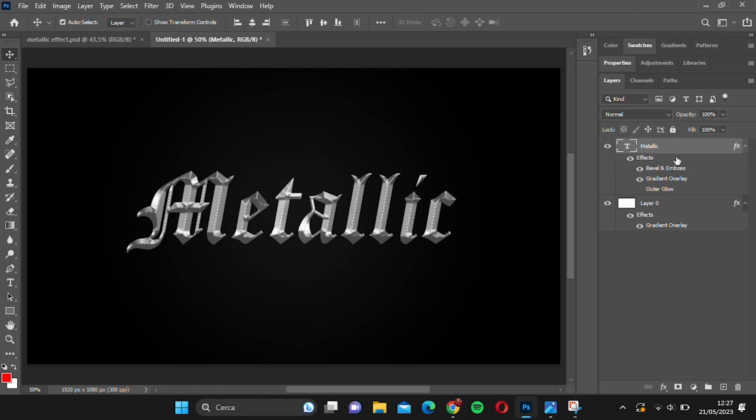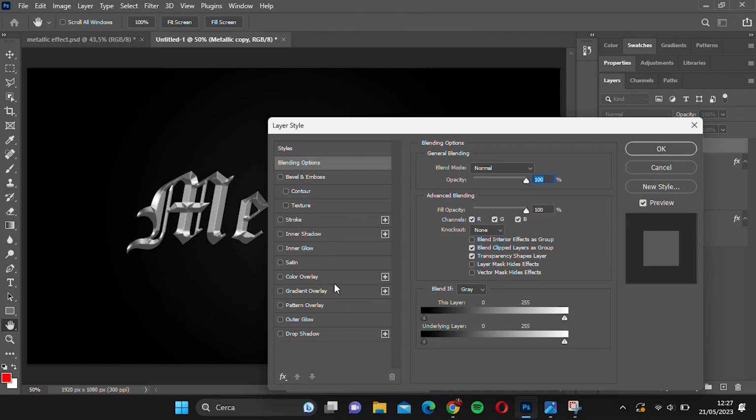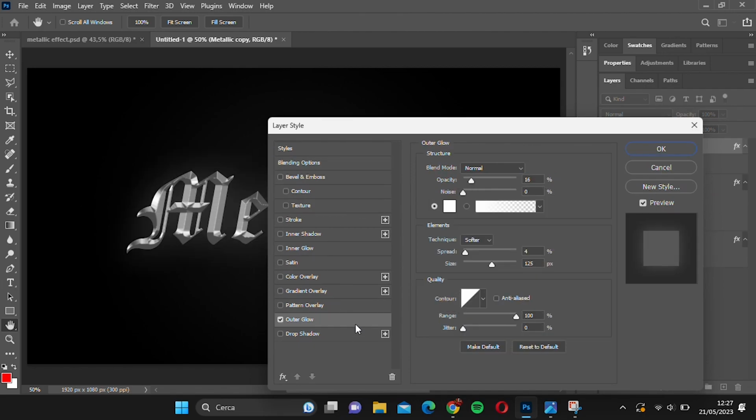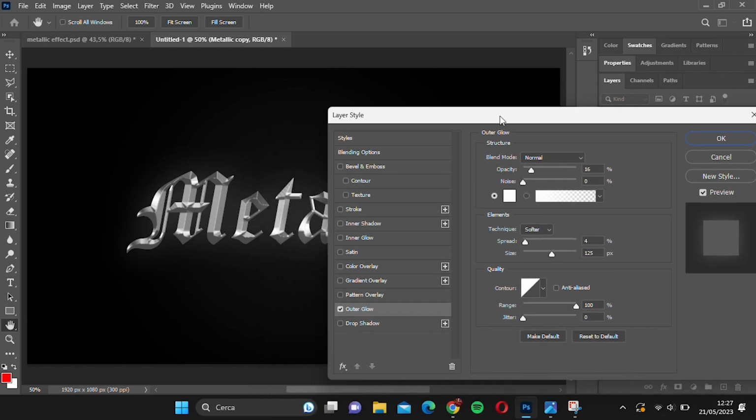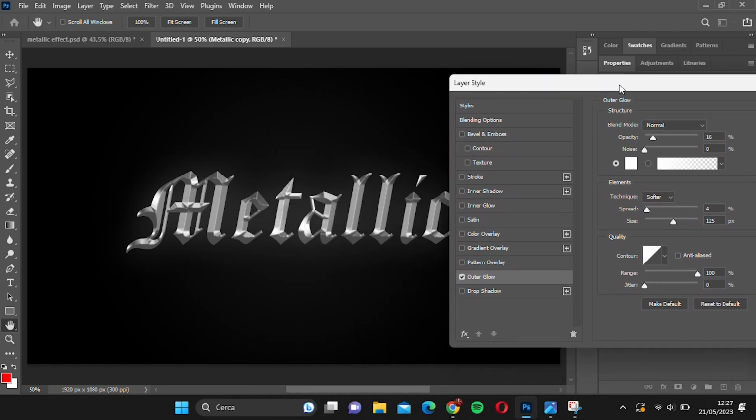Then, duplicate the text layer and make the first one invisible by clicking on the eye icon. Right-click on the duplicated layer and choose Rasterize Layer Style. Now, open the Layer Style menu and add an outer glow layer. Again, I suggest you copy my settings, and when you're done, press OK.